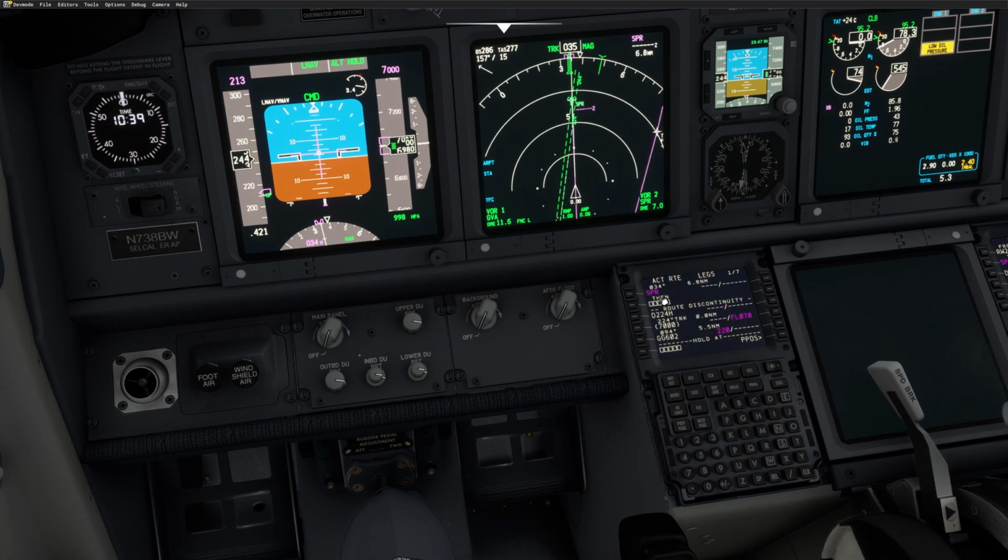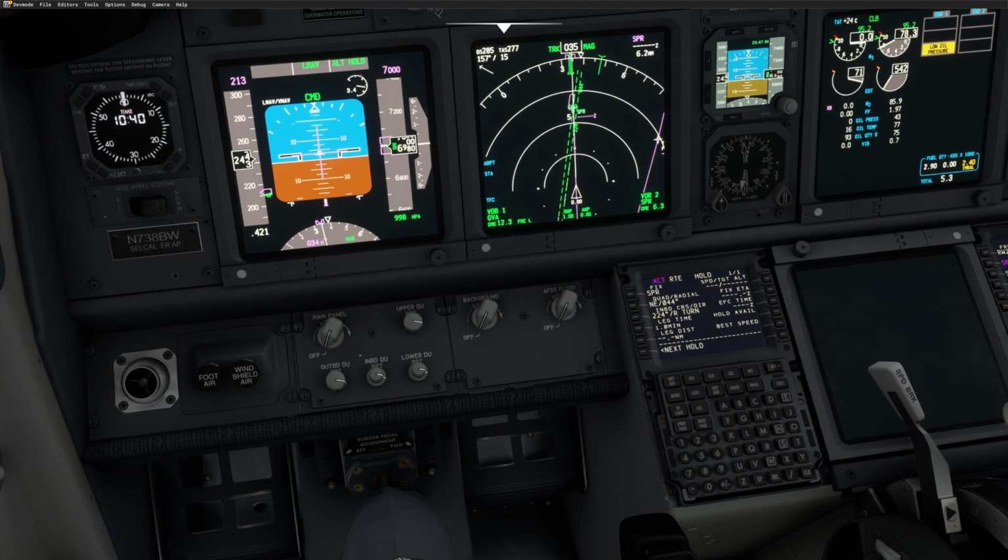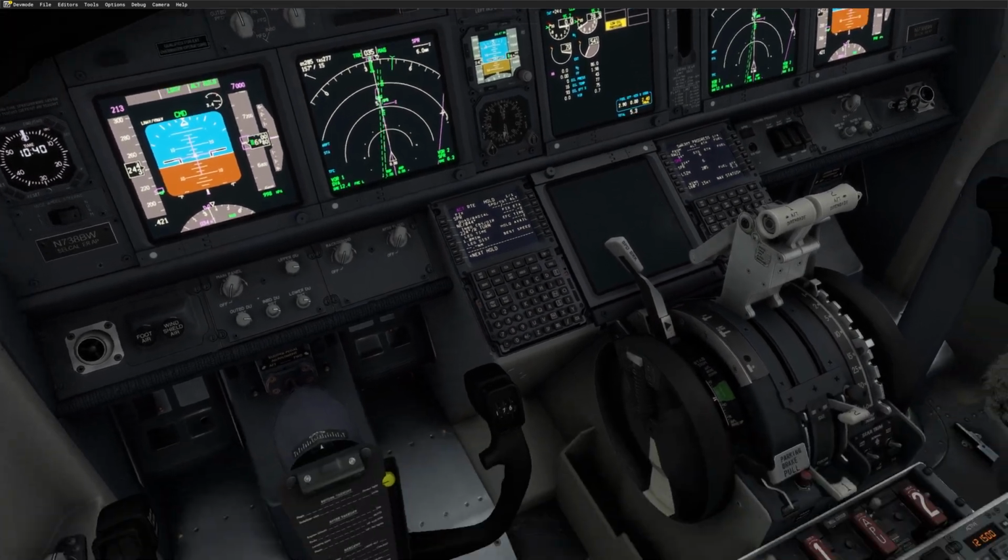So hold, SimBrief, and it's a 224 right turn, execute. All right, the hold is there and it's activated.